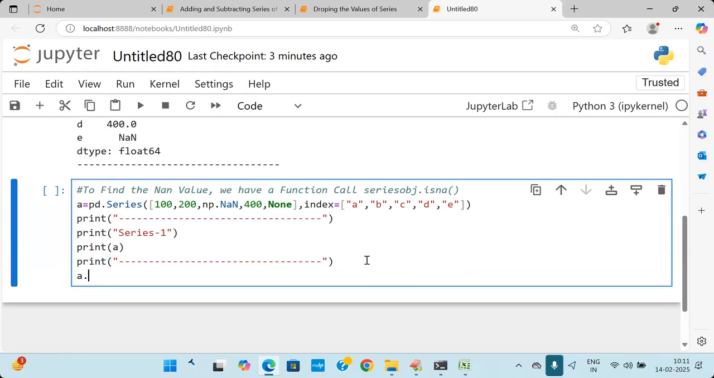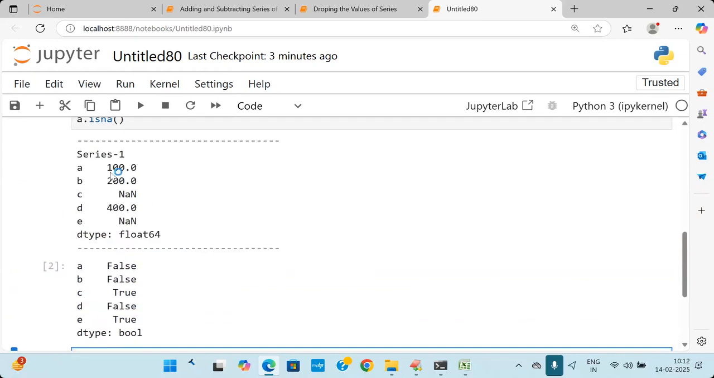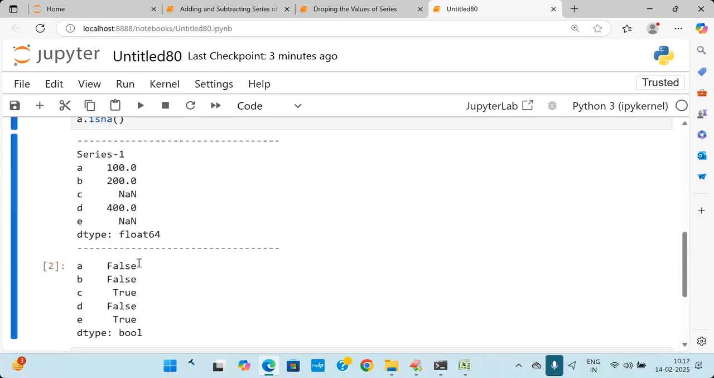Here I am writing a.isnull. It returns what? A Boolean array. Spell out, a Boolean array contains what? True or false. Already we have seen Boolean arrays in our ndarray. So it is going to contain, what is the first one? False, because it is not a NaN. Next, 200, false. NaN, true. 400, false. NaN, true. Are you following?